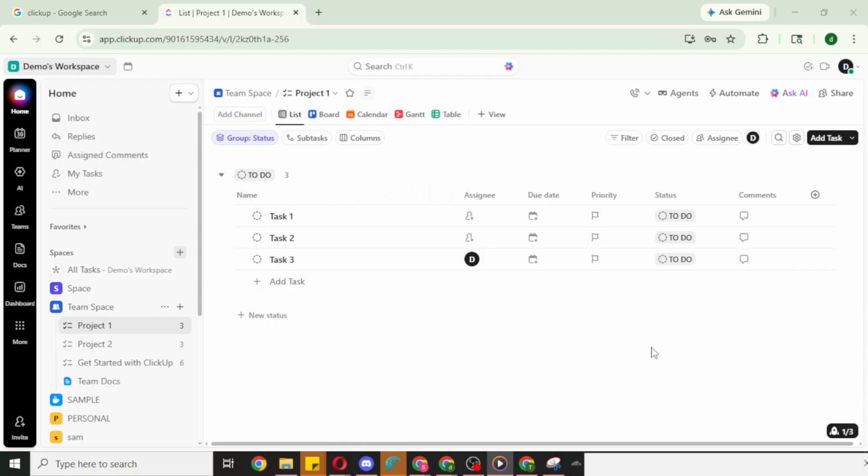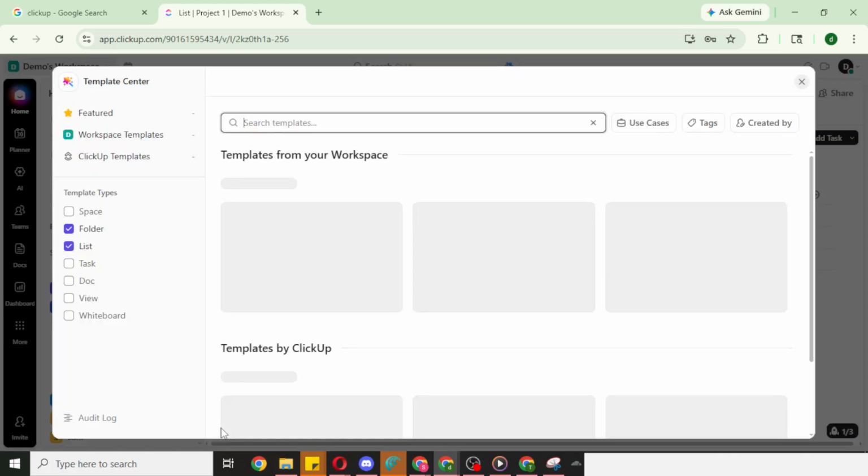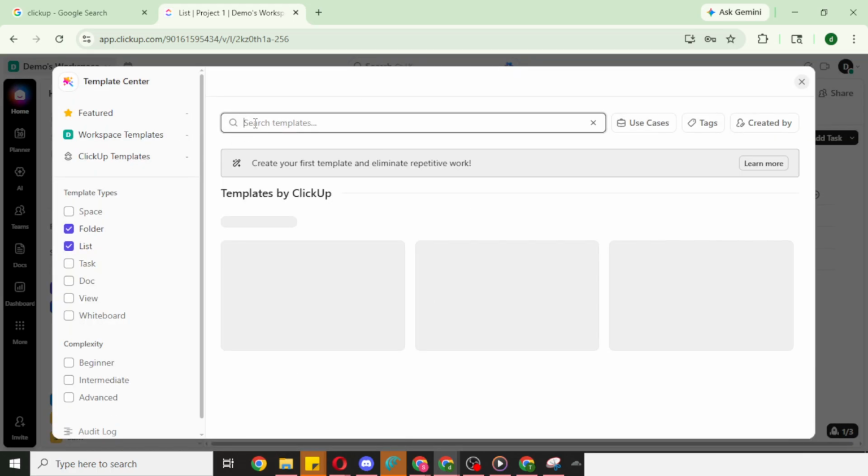First, open your ClickUp account and make sure you're in the workspace where you want this system to live. In the left sidebar, hover over the specific space you want to use for your meetings. When you see the three dots menu appear next to that space, click it to open more options. From the menu, choose Templates. This is where we'll pull in a ready-made structure so you don't have to build everything from scratch.